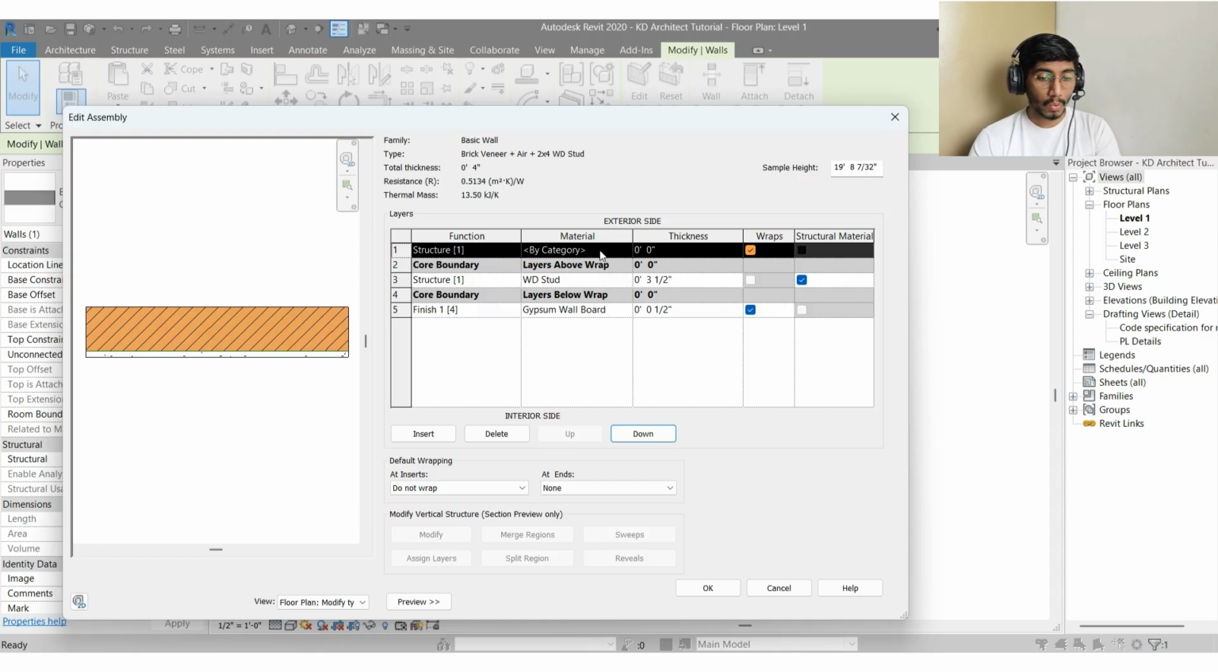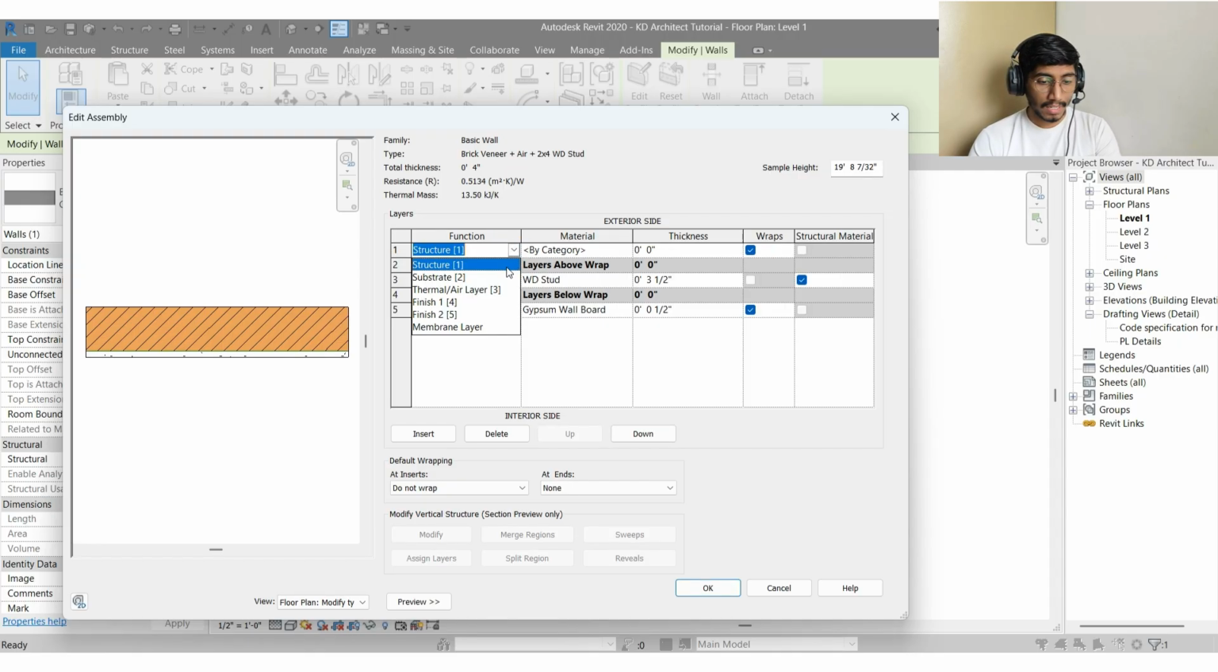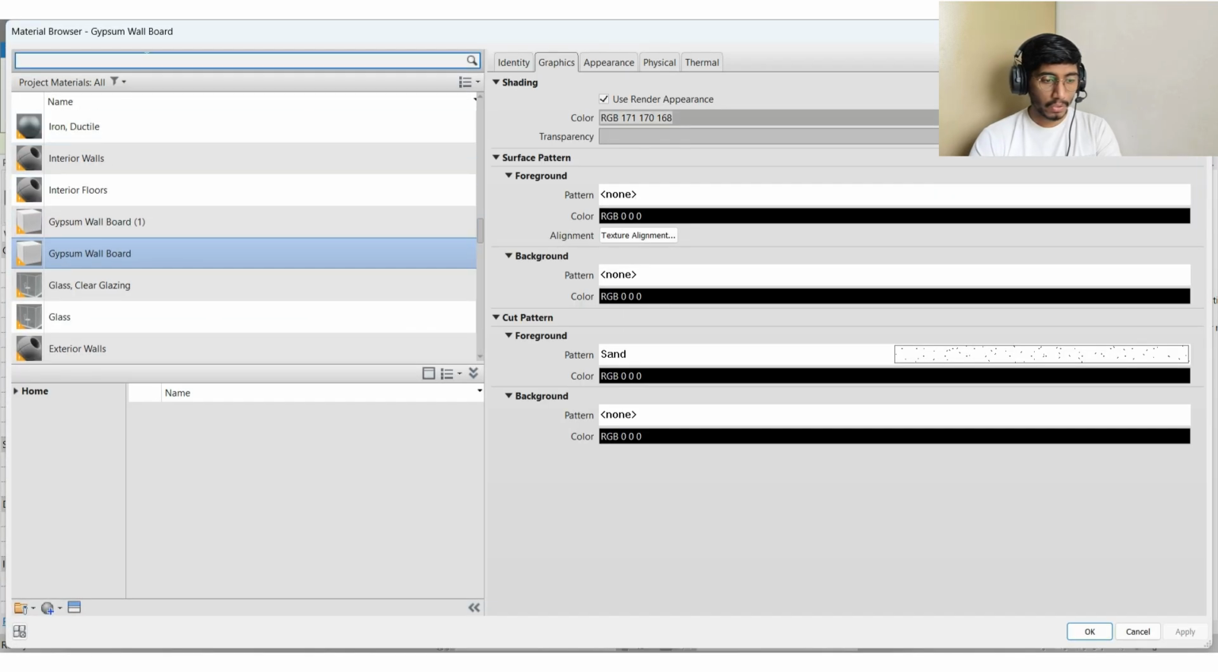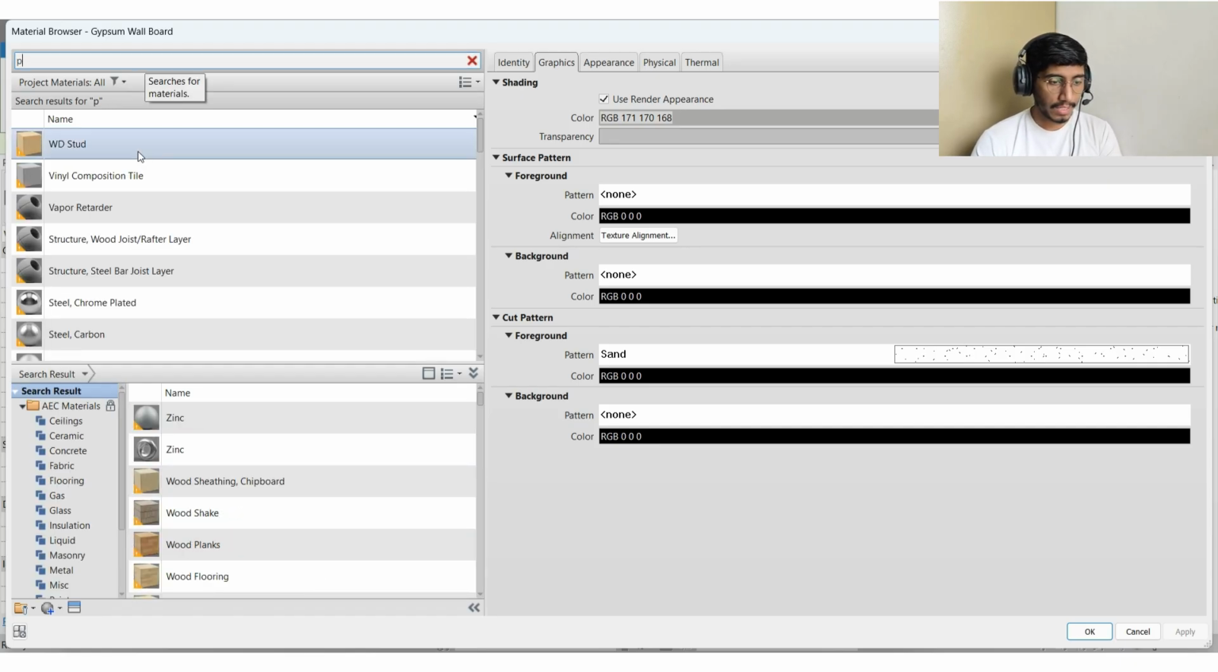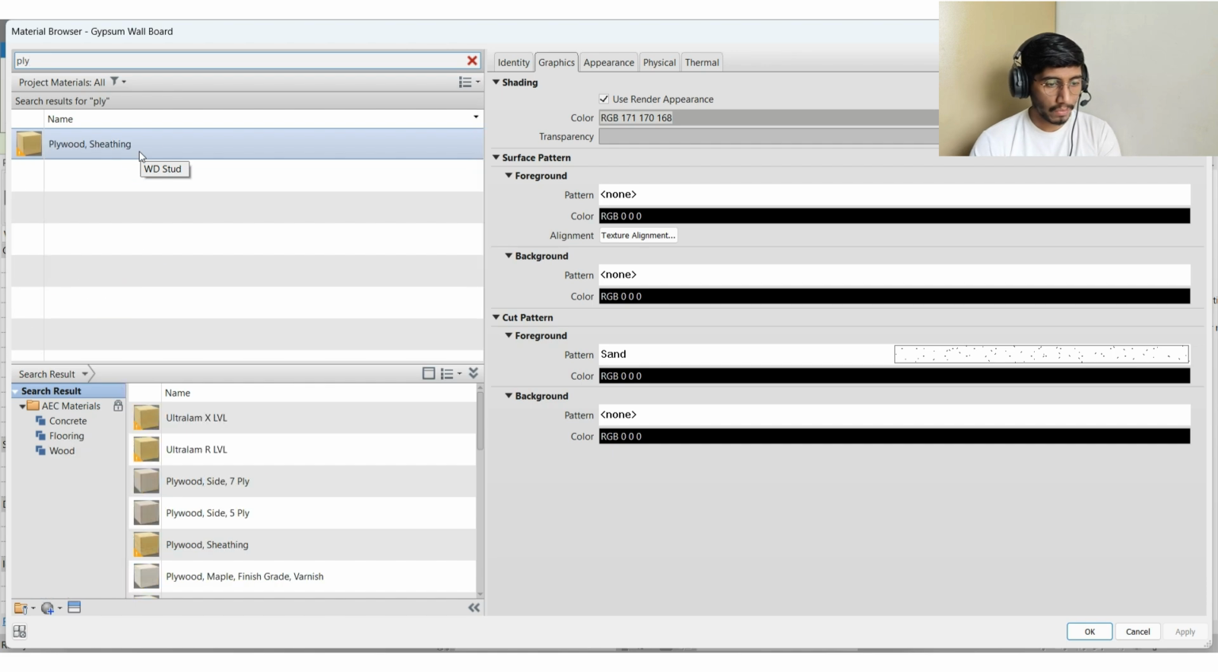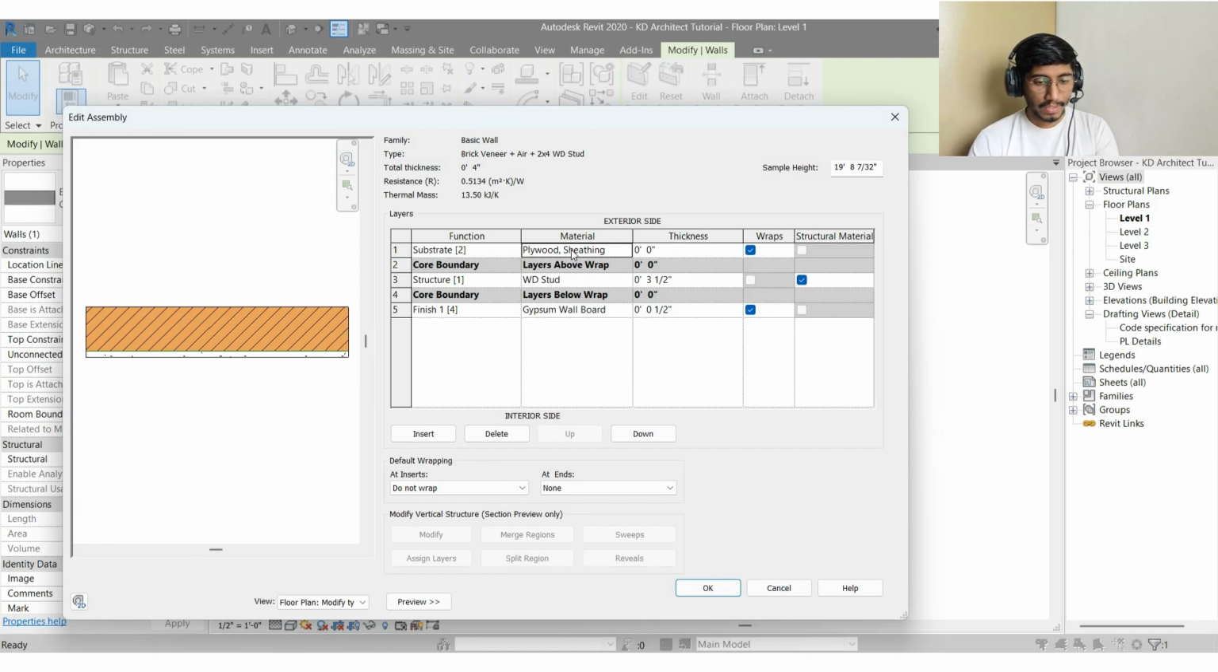Now we'll add over here another layer, let's say here we are choosing substrate. So now here we'll add plywood layer. So let's assign the plywood material. Let's search plywood. Okay, so as you can see we have assigned plywood. So we'll give over here thickness of 1 by 2 inch. Enter. Now as you can see we have a stud wall having substrate plus GWB finish.